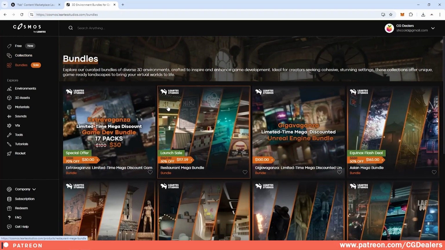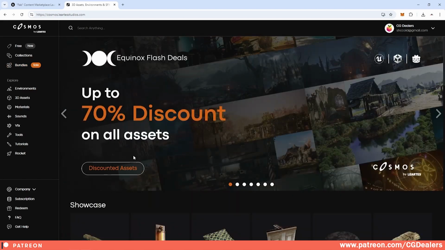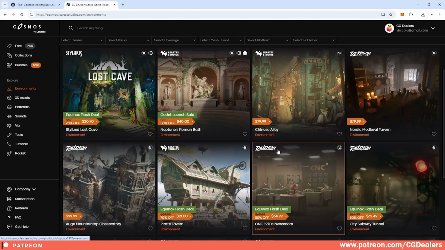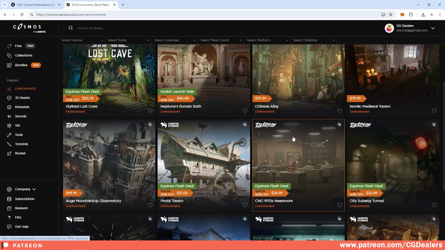The next great thing is bundles, and keep in mind that right now Cosmos has a 70% discount on all assets. If you click on the discounted asset, you can find all the discounted assets over here, so you can have 50% off, 70% off. Keep in mind that in the Cosmos ecosystem, not only Leartes Studio provides game assets, a lot of different studios will be adding their game assets over here. So if you like the clarity of Decagon Studio, you can buy all their assets here with huge discounts.